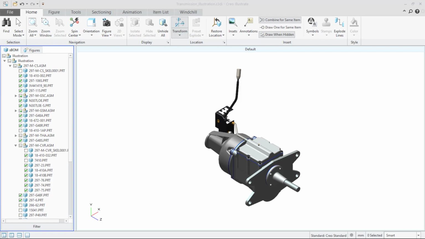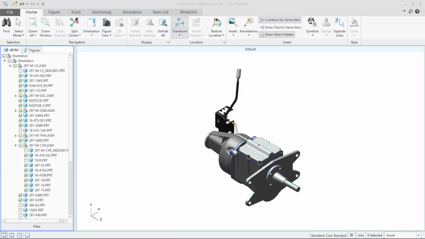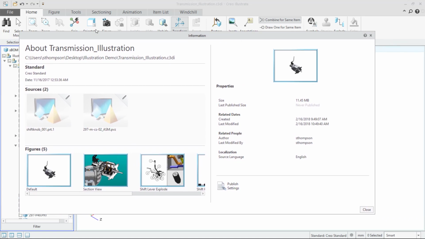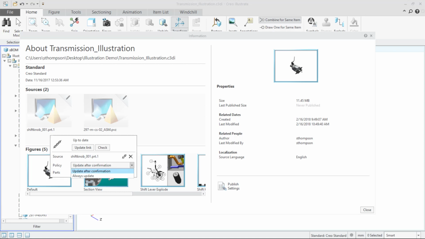Let's take a look at Creo Illustrate. Creo Illustrate is a purpose-built illustration creation tool that leverages 3D source geometry. Today we'll be looking at a series of illustrations built off of a transmission body and also a shift knob assembly. You can see that both of these source objects are linked, meaning that as they update, we can have them update in my illustrations.